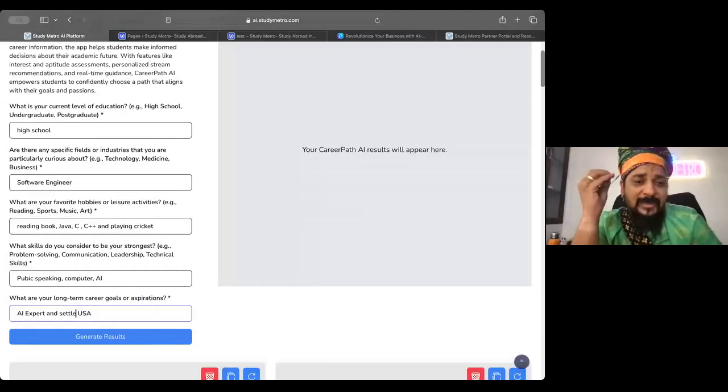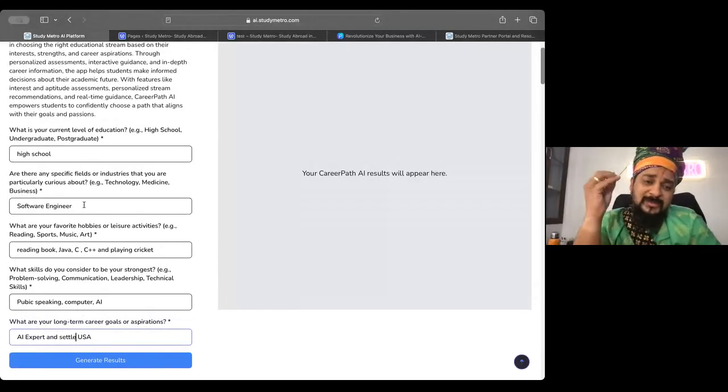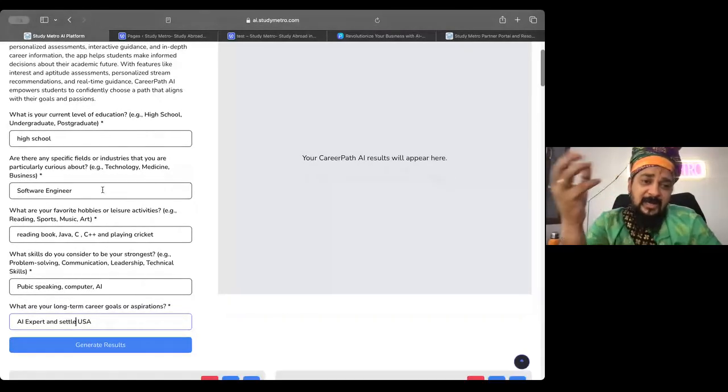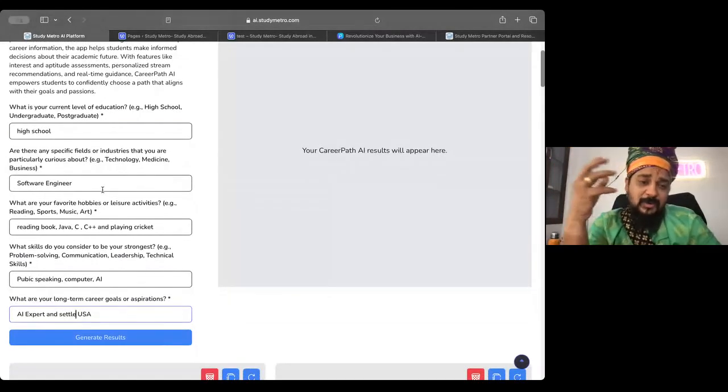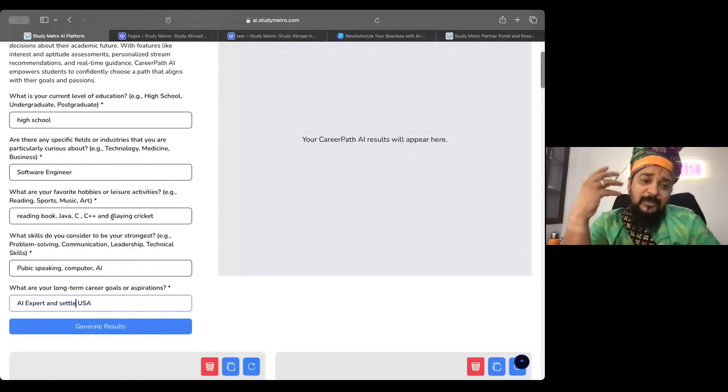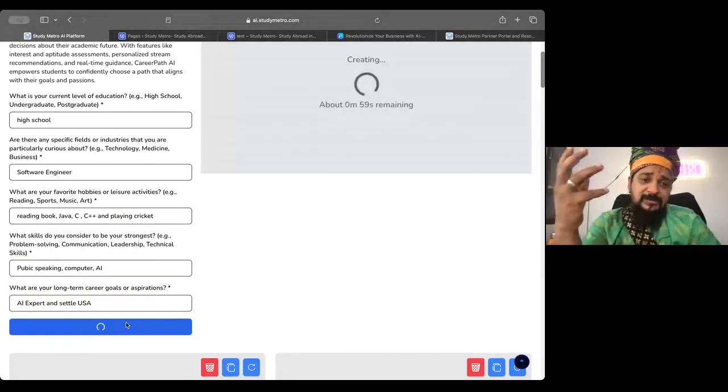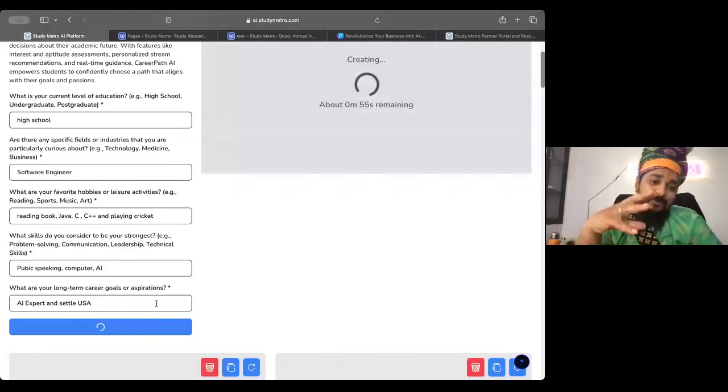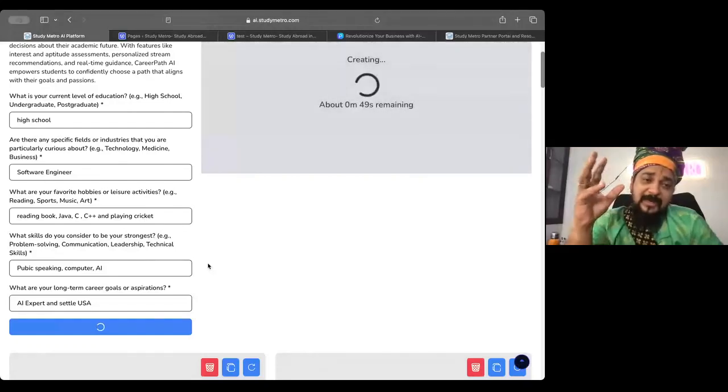So what AI will do, AI will check the student is in high school, and the specific field or industry required is software engineer, and what skills and hobbies the student has, and what his long term goal is. So he wants to become an AI expert and settle in the USA. So now AI understands and makes one personality.